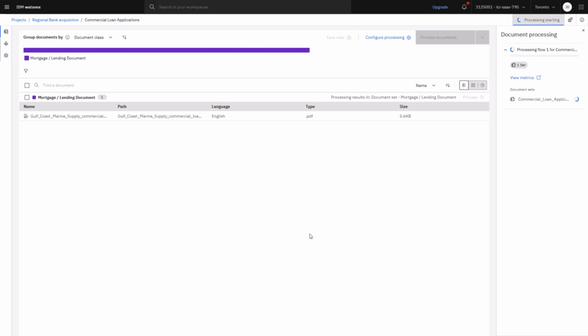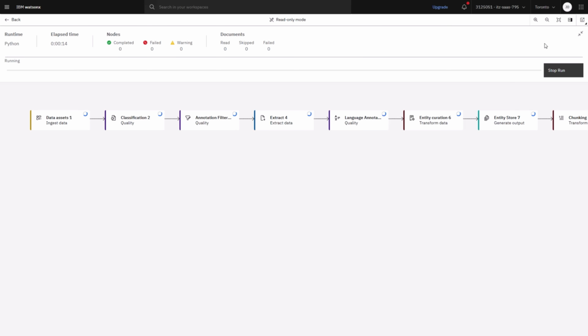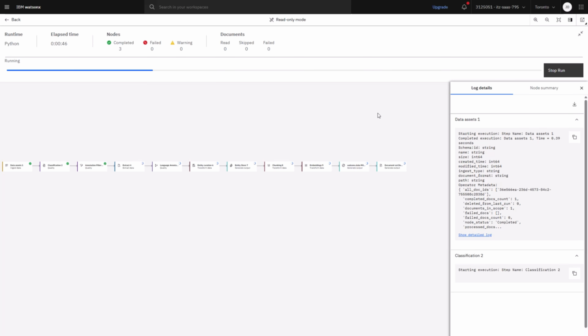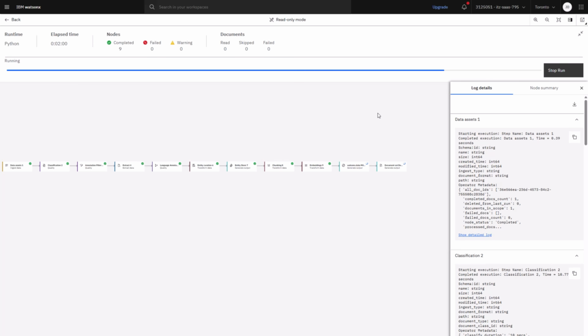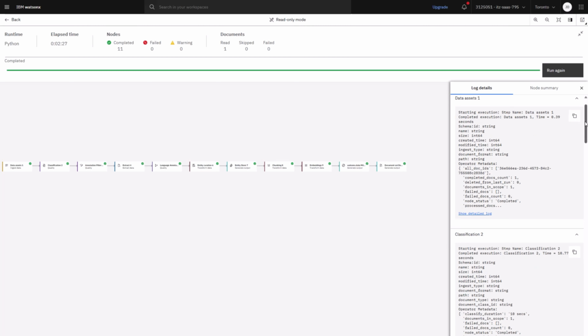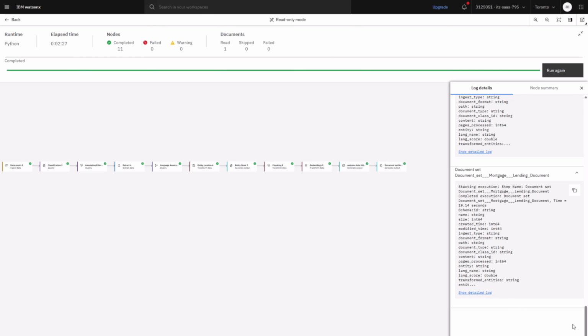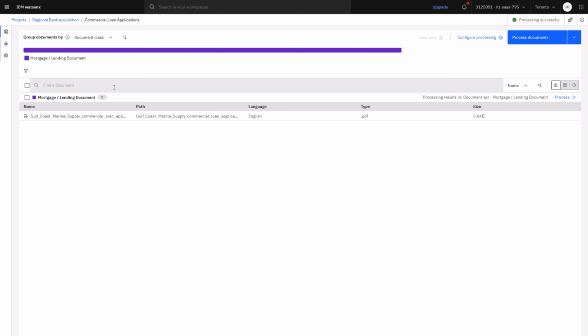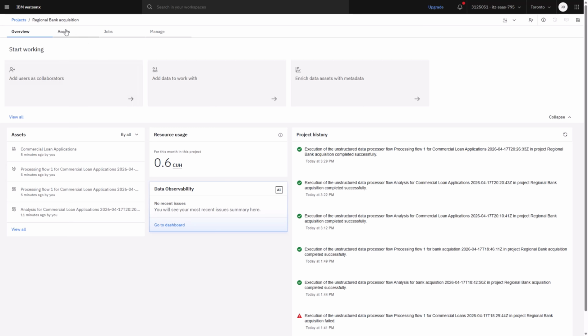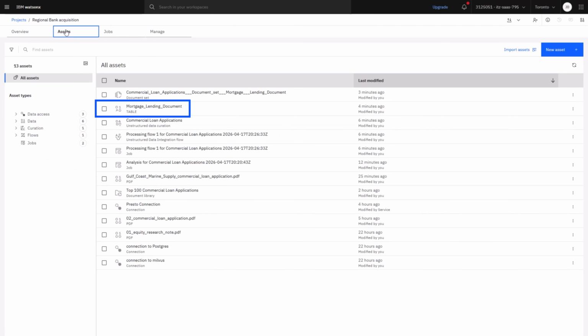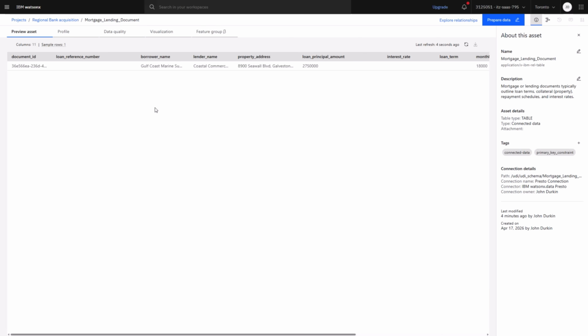Once the processing starts, we can view the metrics. A quick click resizes the canvas so we can watch the progress as each step completes. Scrolling to the end of the log details, we can see that the created document set is mortgage lending document. Let's go back to our document and then return to our project. After clicking the Assets tab, we can see a table was created in our project. Inside the table, we can see the Gulf Coast Marine Supply record has been extracted from the PDF.